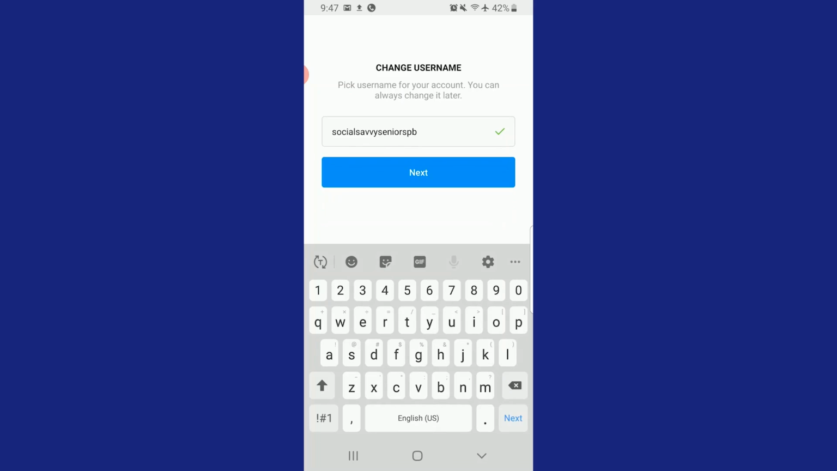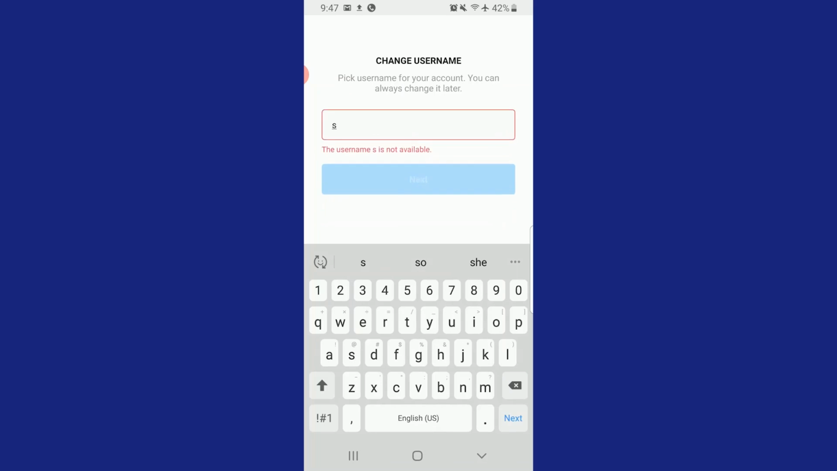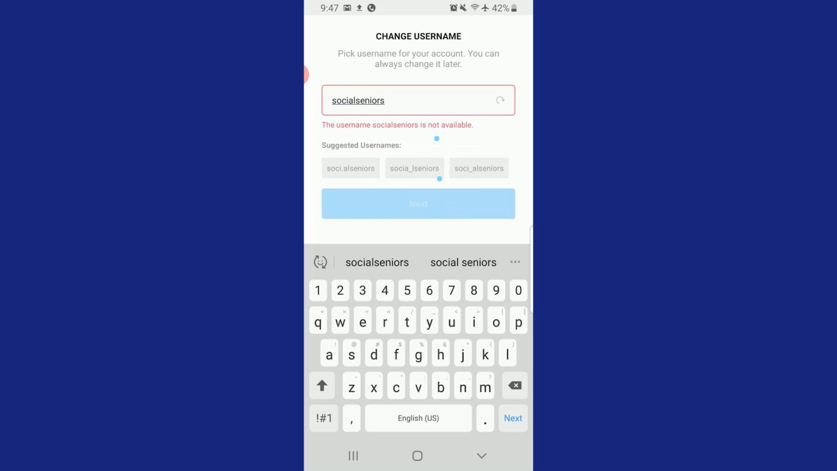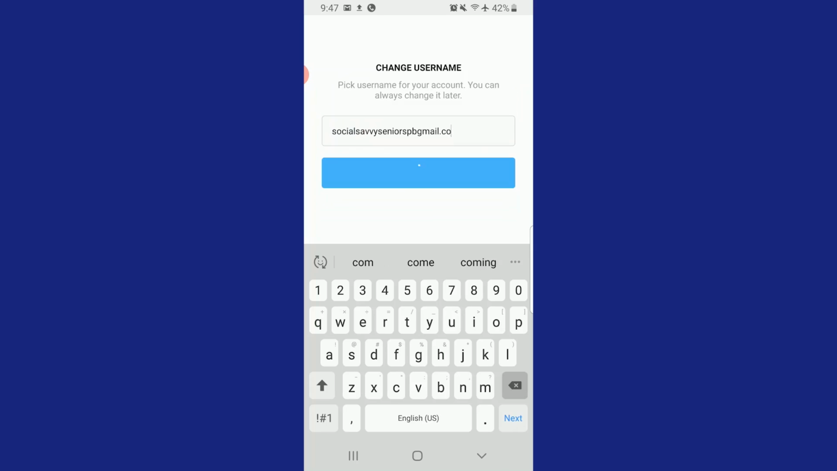But if I wanted to change it to Social Seniors, well, I'm sorry, but that username is not available. Someone out of the millions of users already has it. So we're going to go back and make it what it originally was, Social Savvy Seniors PB, and hit next.